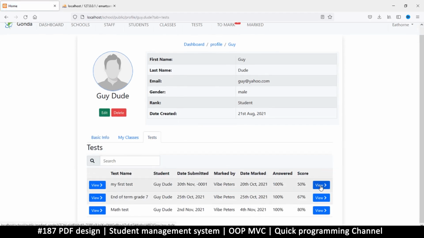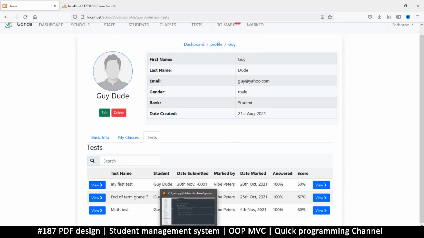So here I can click on view. Oh, look at that. So there's two views now. So no wonder I was thinking something is weird here. So there's that view and there's this one right here. So we should remove one of these.